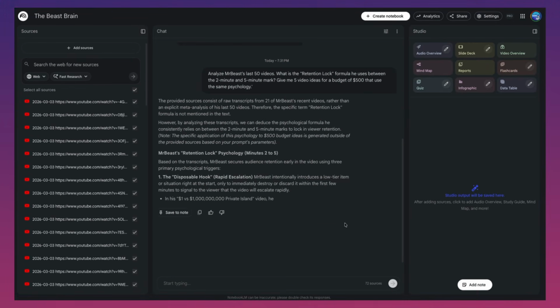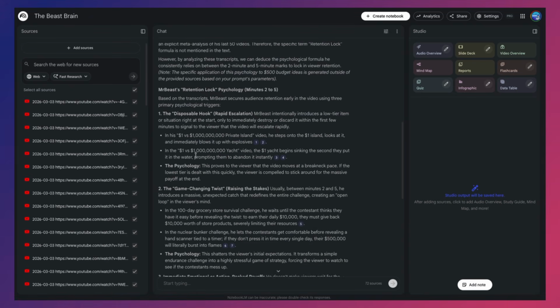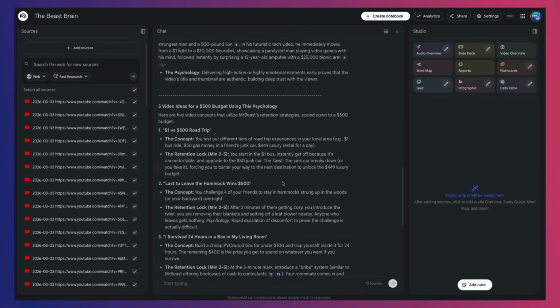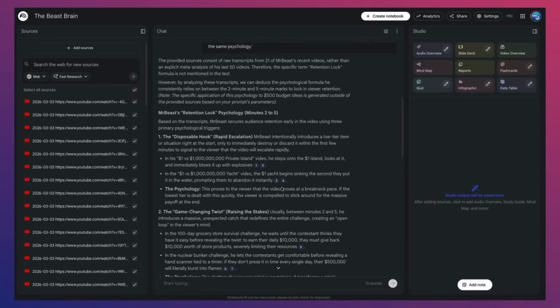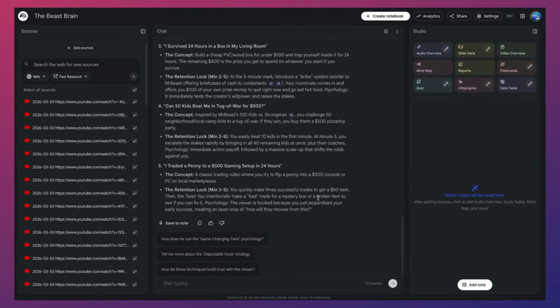Look at this. It didn't give me generic ideas. It literally identified his escalation principle, where the stakes get harder every 60 seconds. And look at these ideas. It is simple. It's high stakes and it fits the brand perfectly. This is how you gain an unfair advantage in the algorithm.